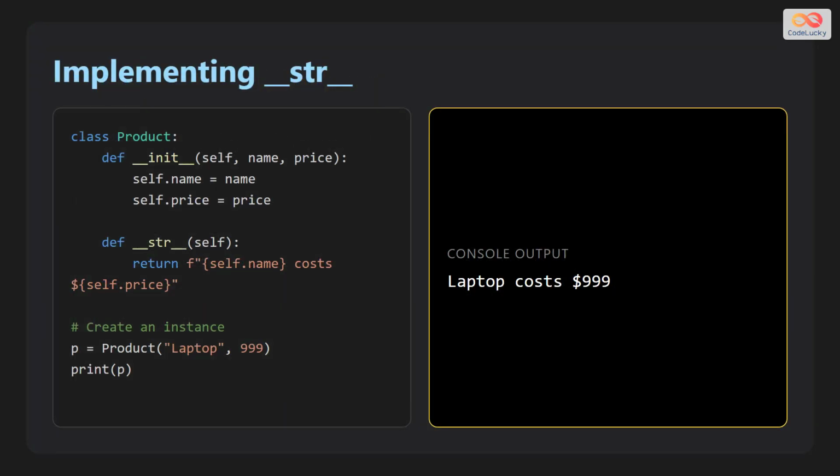Here is how you implement it. We have a product class. Without a custom string method, printing this object would show a confusing memory address. But by defining the __str__ method, we return a nice, readable sentence describing the product. As you can see, the output is clear and helpful.